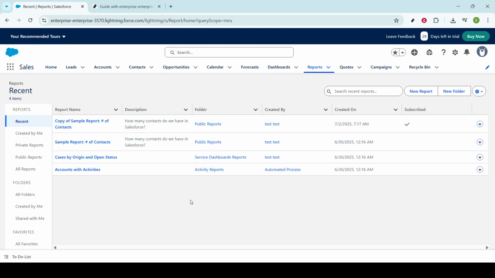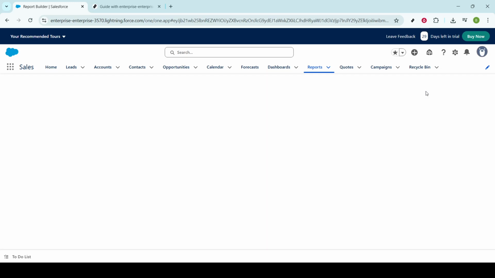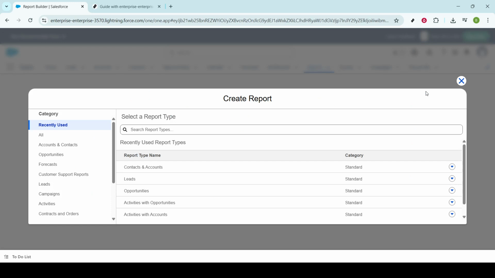Once you're on the Reports homepage, look to the upper right corner and find the New Report button. Clicking this will open the Choose Report Type window, allowing you to specify what kind of report you'd like to create. This is a crucial step because it lays the foundation for the data you'll work with.